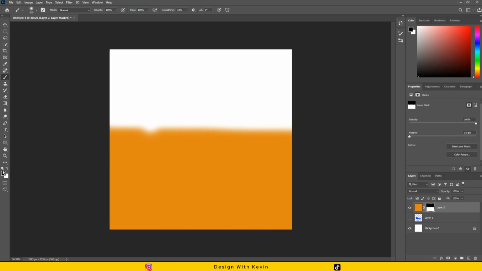Now try to reverse these two colors, white to be on top, and try to erase here. If you erase here, you see nothing happens, because already you have color here, which is orange. But if you try to brush here on the black side, now the color is returning back. The orange color is returning back.